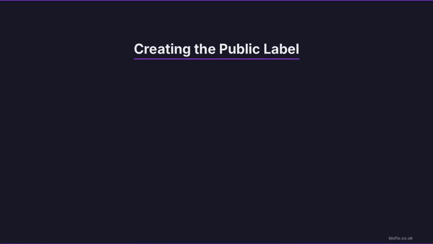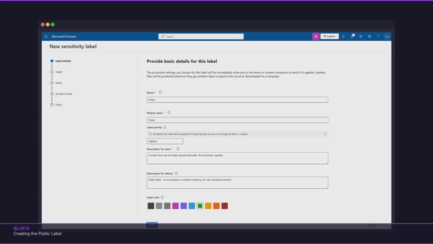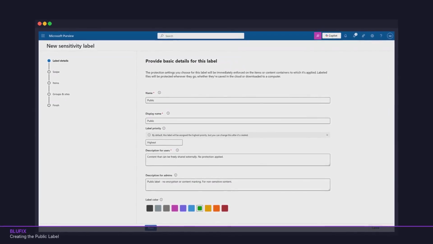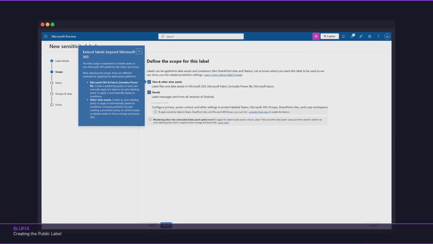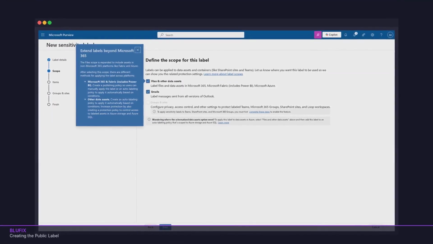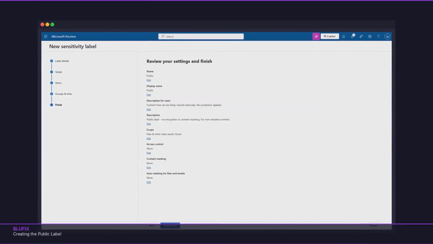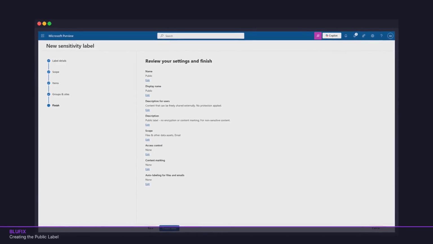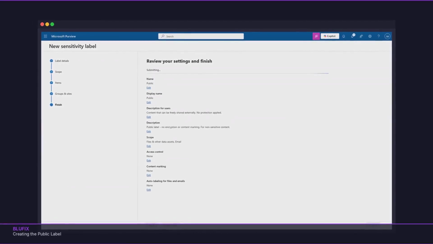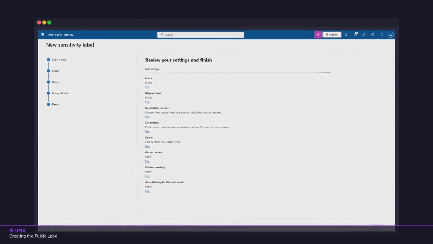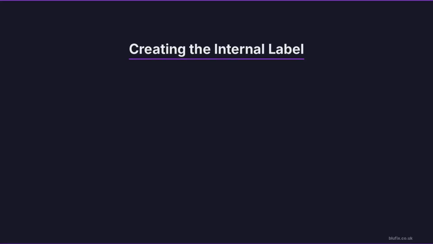The public label is our simplest one. Give it a clear name and description so users understand when to use it. For the scope, select Files and Emails. We're not adding any protection to this one, no encryption, no content marking. It's purely a classification label. The idea is that anything marked public is explicitly approved for external sharing. Review your settings and create it. Done, first label sorted.